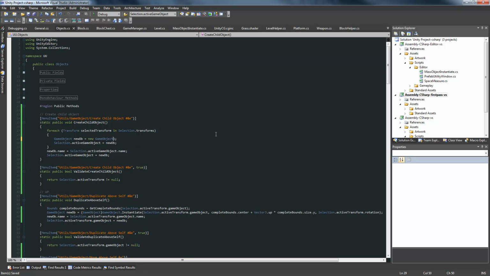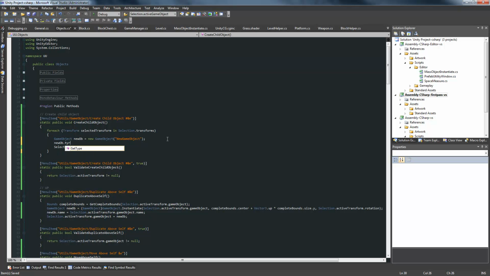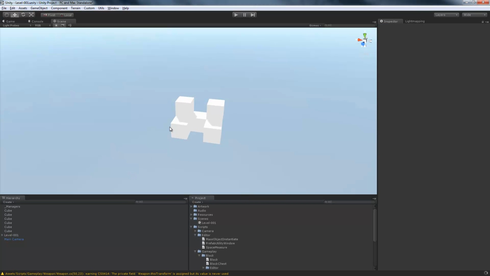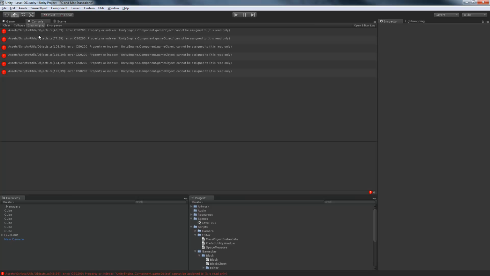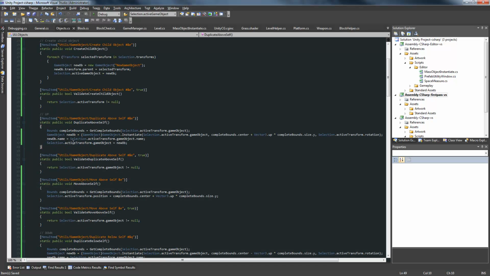New game object with the name of new game object, so I know what I'm looking for. Transform.parent equals selected transform. Cool. Selection.active transform.gameObject equals new object. Fair enough.